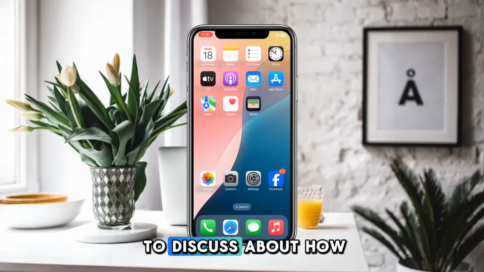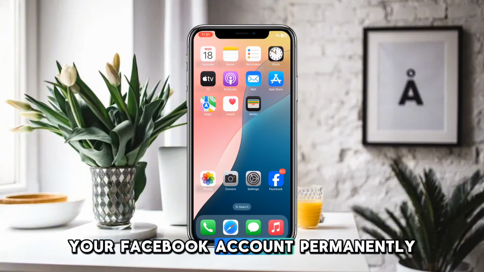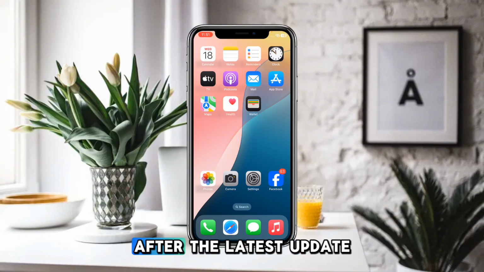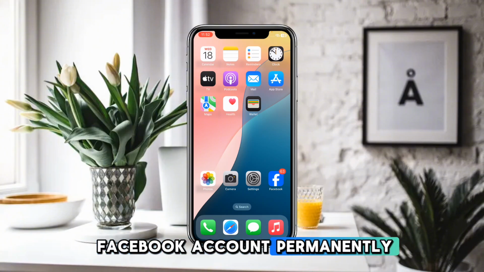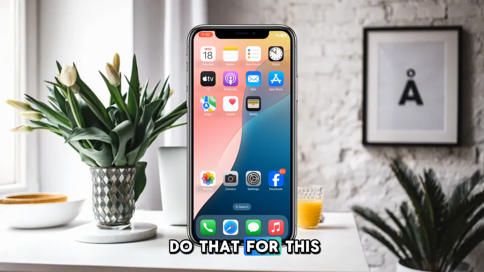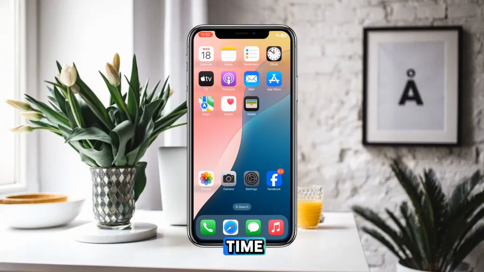Today we are going to discuss how to delete your Facebook account permanently on iPhone after the latest update. So if you want to get rid of your Facebook account permanently, how can you do that? For this, you have to simply watch this video completely. So without wasting any time, let's start the video.